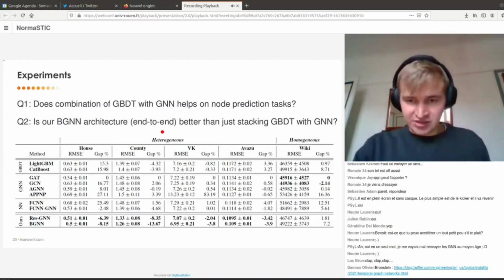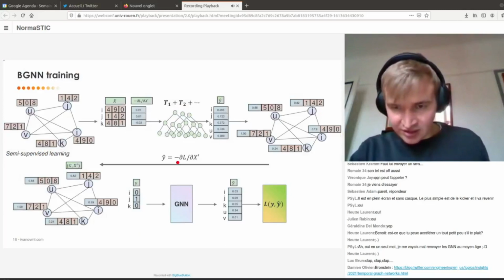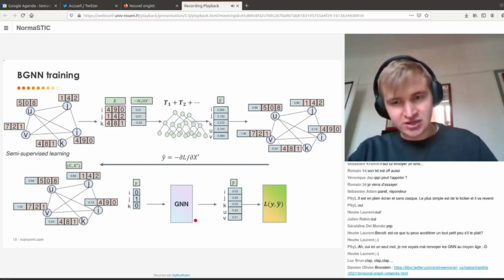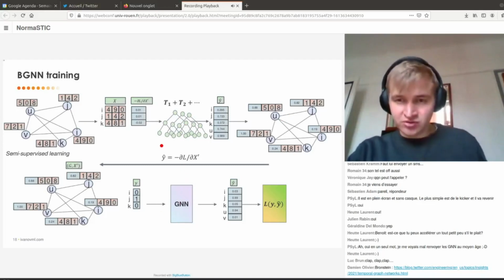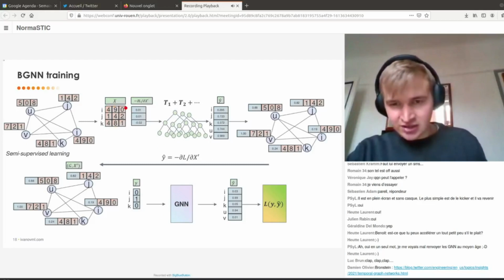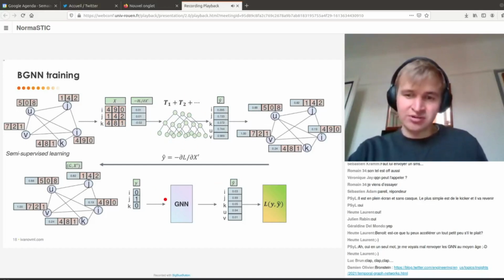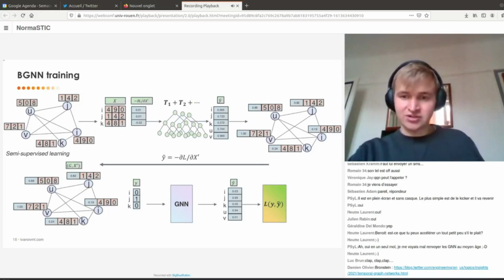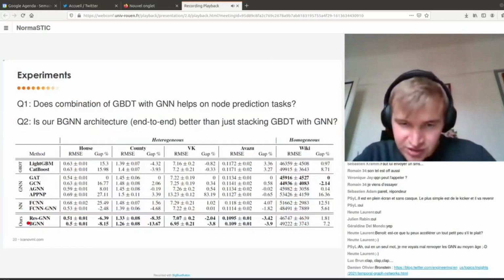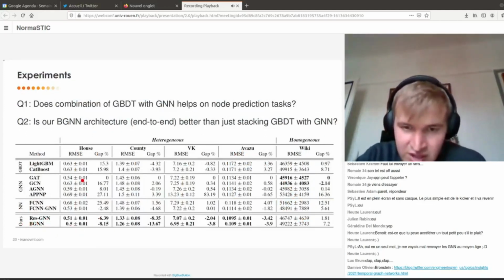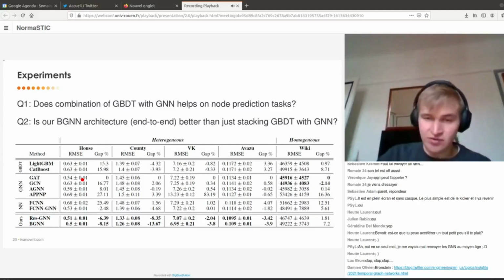So let me get back to the previous slide. Here we train it end-to-end, which means that every new tree uses the loss function of the GNN. But you could, for example, take the original node features and node labels, build all of the trees, and then add here the predictions of all of the trees, and then train the GNN separately. That would be a decoupled approach, which we call here residual GNN, ResGNN. And we compared it to several types of models.